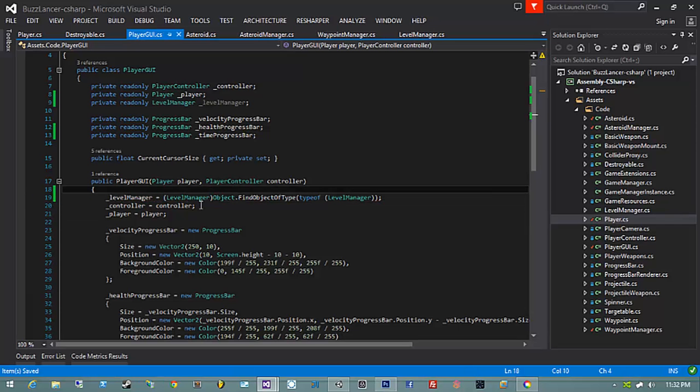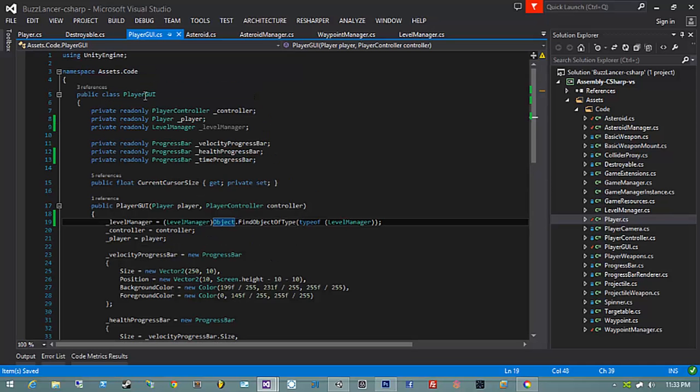You'll notice something interesting about this line of code right here that's different from most of our other invocations of find object of type. And that is because player GUI isn't a mono behavior. It doesn't scope the static context in such a way that we can omit the object dot. Find object of type is actually a static method on the object class, which means that unless we're inside of a class that inherits directly or indirectly from object, we have to prefix this invocation with object dot.